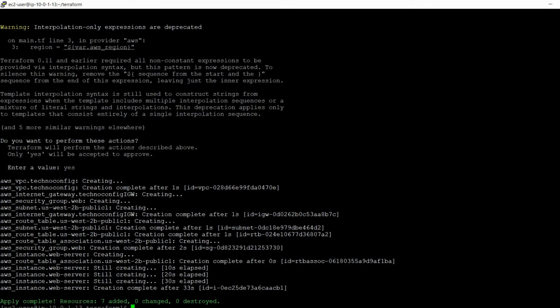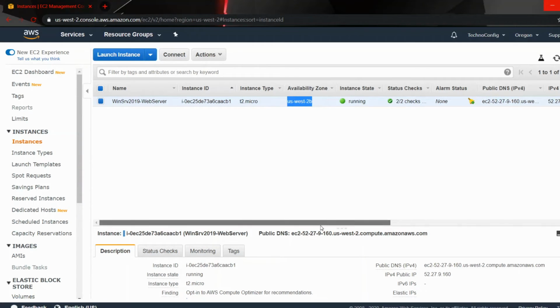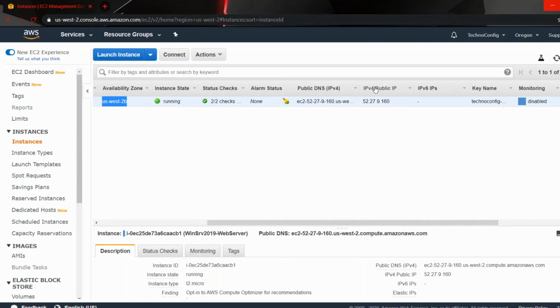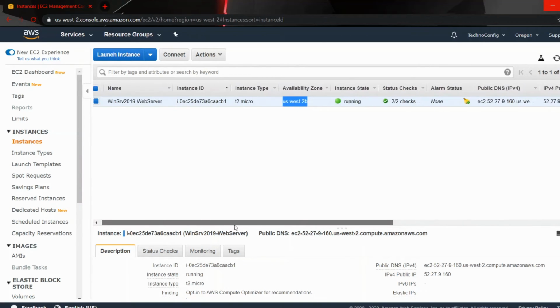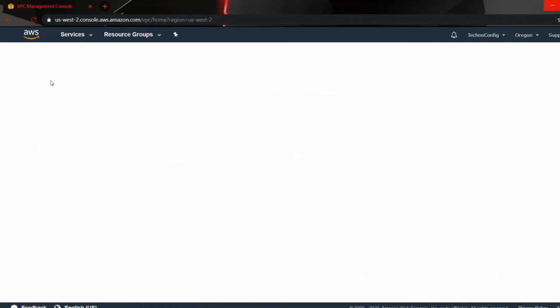As you see, we have all the configuration that we asked for or we input in our configuration files. Going back to our AWS console, as you see here, the deployment is successful and we see our EC2 instance here. In my case it's Windows Server 2019 web server. I have a web server installed on this Windows server. This is the instance type we configured, t2.micro, the availability zone, and we do have public DNS and public IPv4 also.